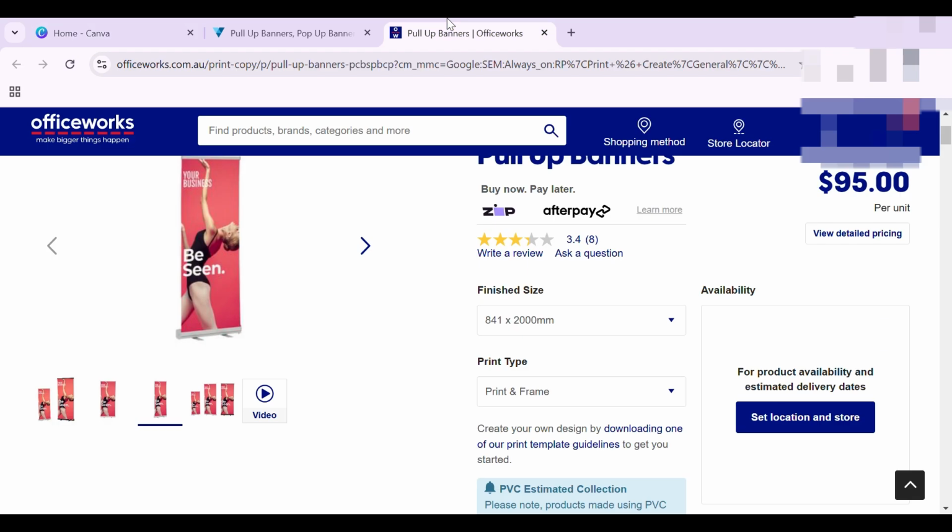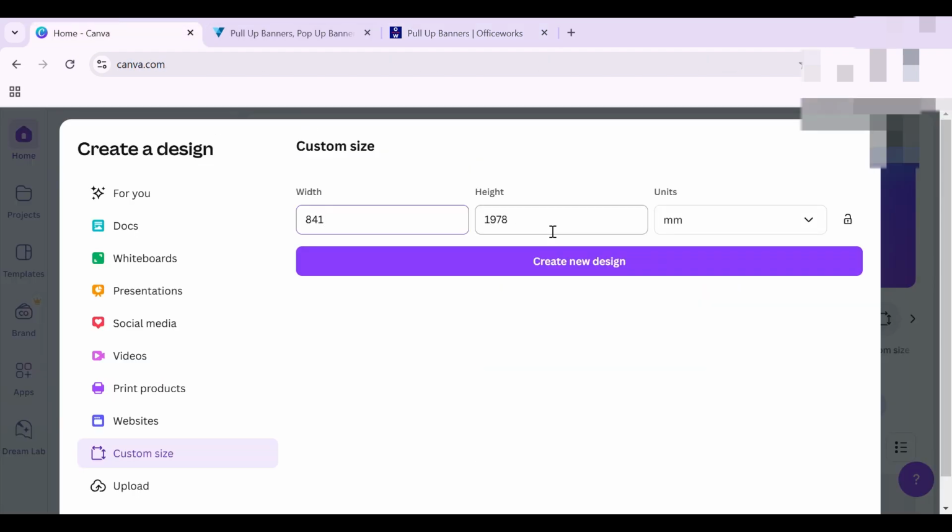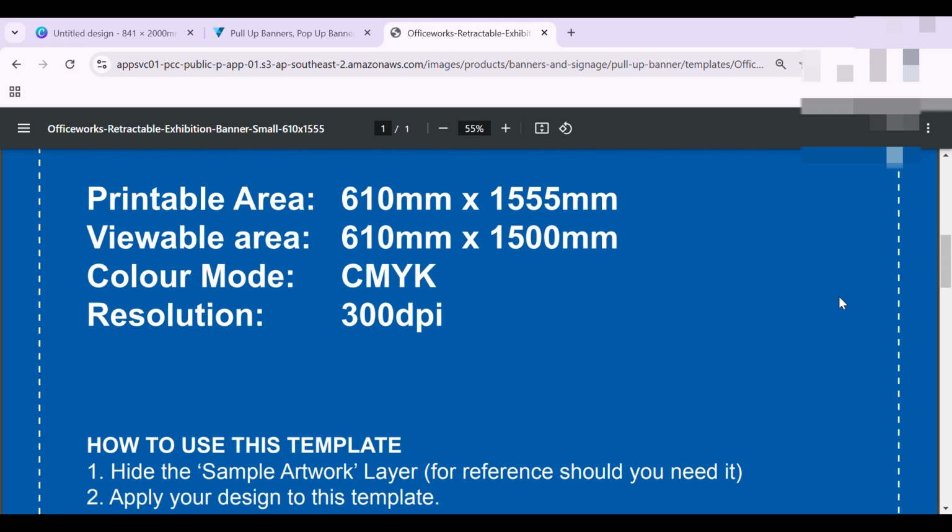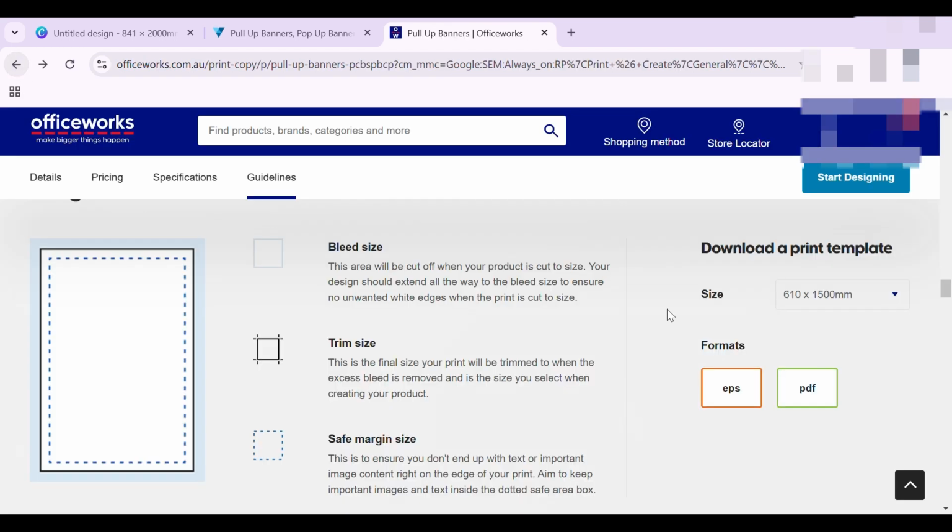For the first example, we'll be making the larger banner. This is an example of a PDF file that you can download on most websites that will allow you to know what the sizing is and what the printable margins and area are. Let's start with template 1.